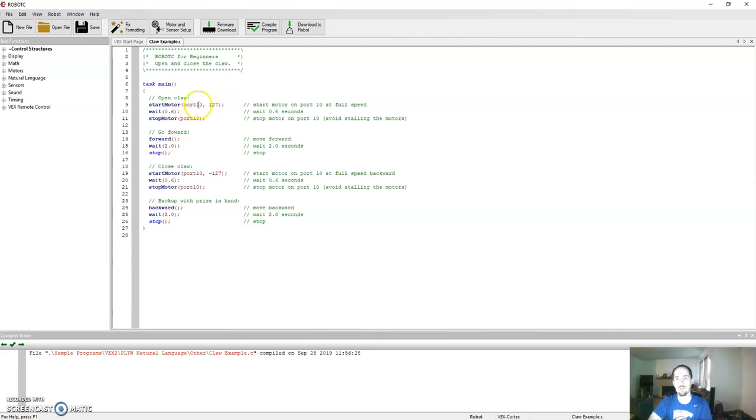So we're saying start the motor and wait 0.6 seconds. So it's going to be moving forward for just a little over half a second, and then it's going to stop. Okay, and that was just for the claw motor itself. So that is just opening it up to make sure that it's good to grab onto something.